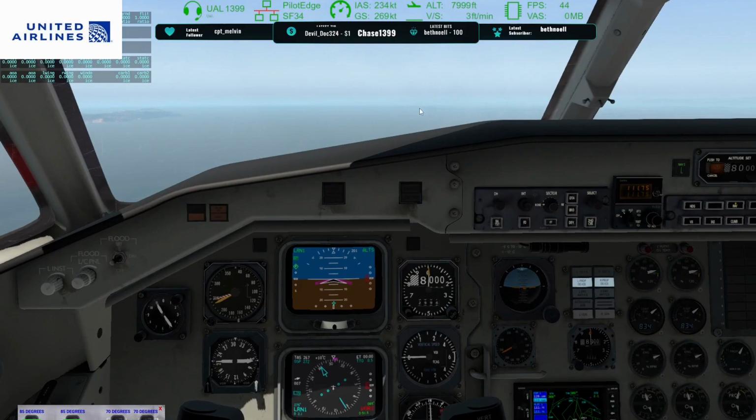34 uniform, yes, I did give you approach clearance. Cleared localizer runway 27 approach. Okay, cleared localizer runway 27 approach. So I'll talk to you in a moment.